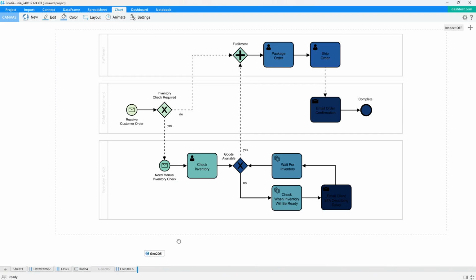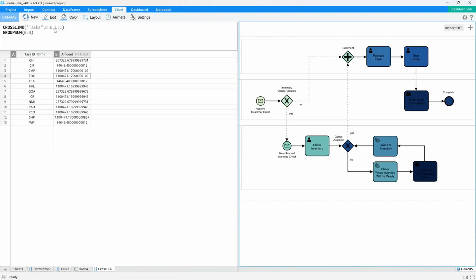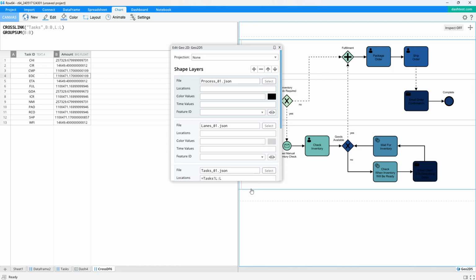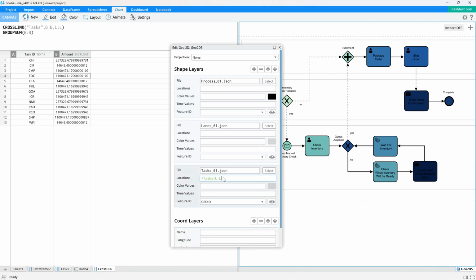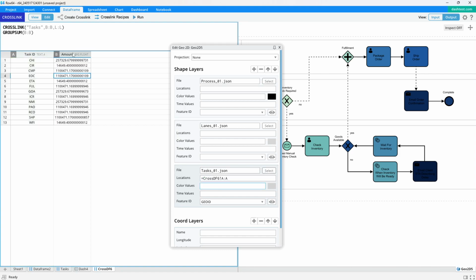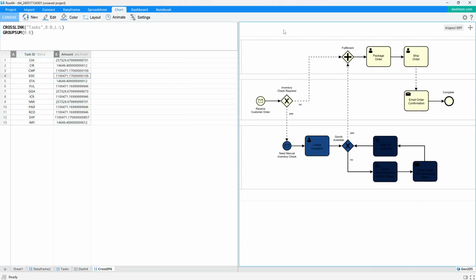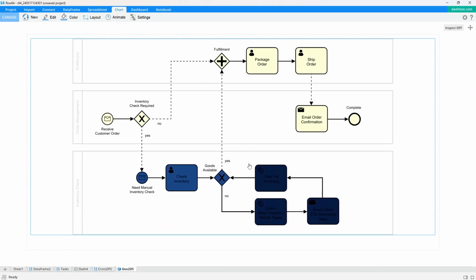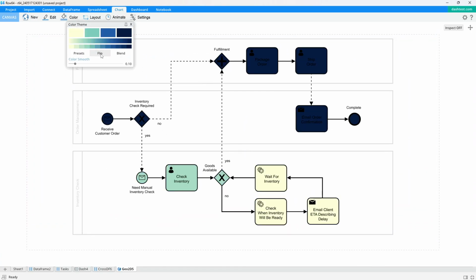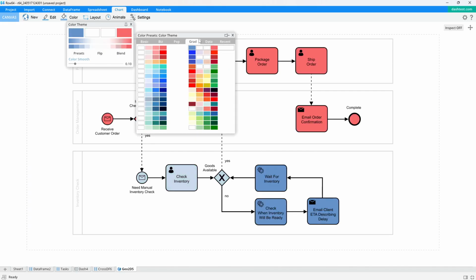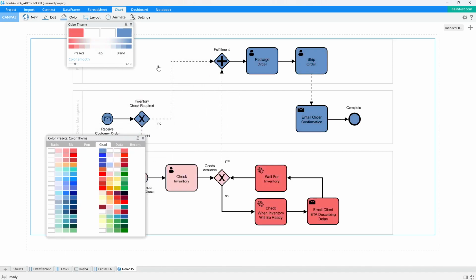I'll put the dashboard over to one side, and then we can just click edit, and then I can wire that up. I'll just pull it down. So the locations is going to go to here, and the color values is going to go to here. And now you can see we're color coded. So the main flow here, I'm going to flip it. The primary flow is through the fulfillment with no inventory check, then some inventory check, some wait for inventory. So we want to get a different color for that. Like we could say the red is the hot areas, blue is the cold areas, you know, that kind of thing.